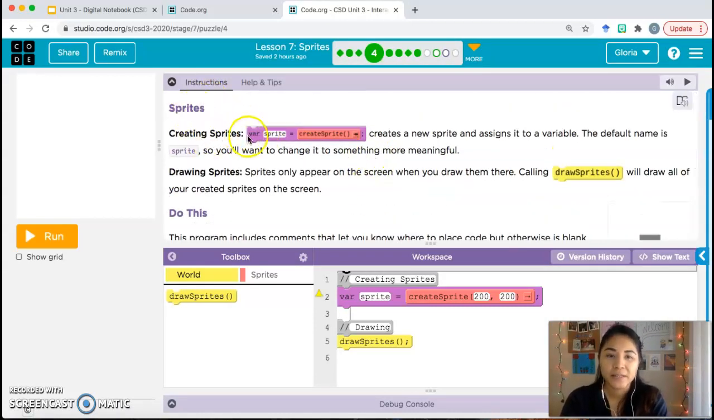Sprites, creating sprites. This create sprite block creates a new sprite and assigns it to a variable. The default name is sprite, so you'll want to change it to something more meaningful, right? So the label is sprite. You can change this label. For example, if your sprite is going to be a dog animation, maybe you can name it dog. If it's going to be a vegetable, you can name it vegetable, right?